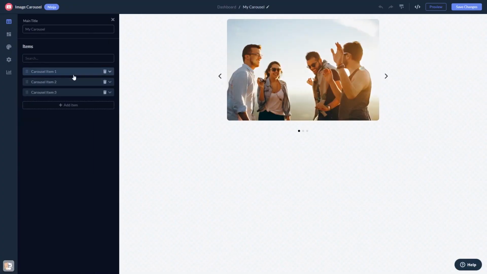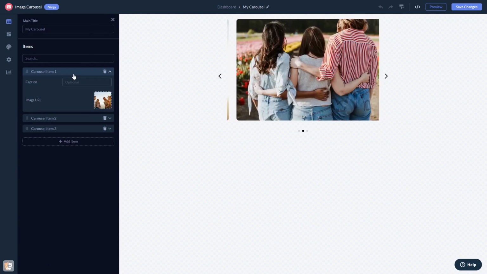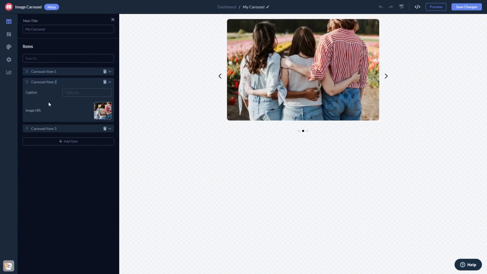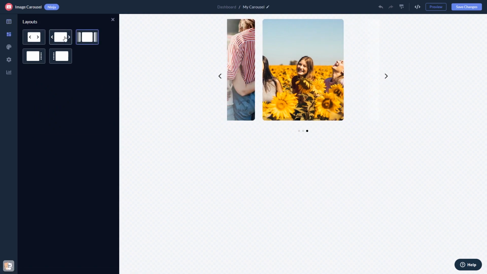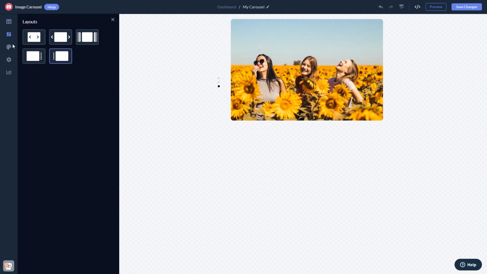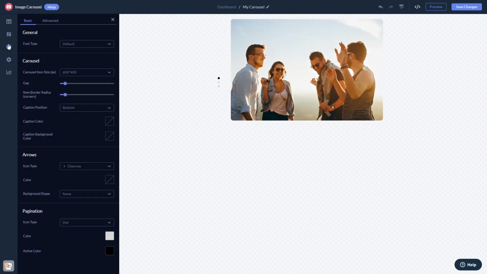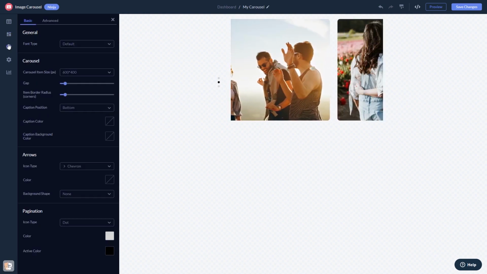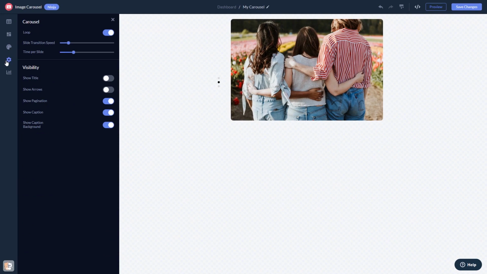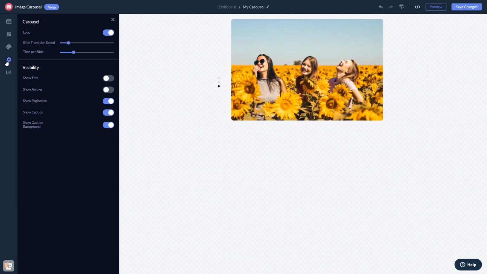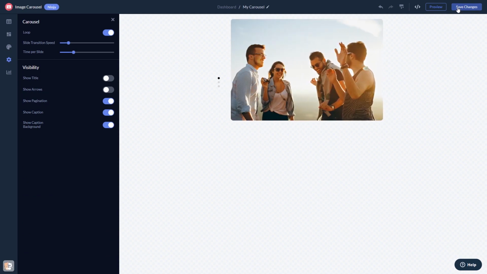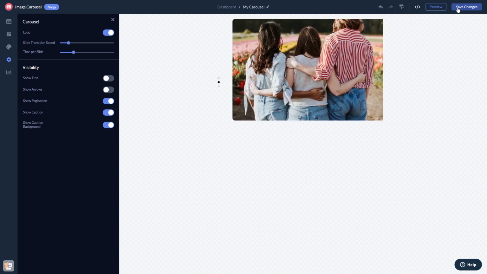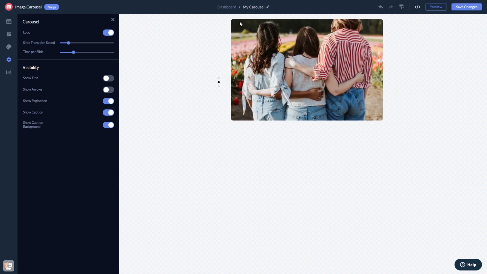Here, in the editor, you can edit the content. Select a layout. Customize the look and feel. And change the settings. When you're done, click the Save Changes button to save your work. If you don't have an account on Common Ninja yet, you'll have to register first.